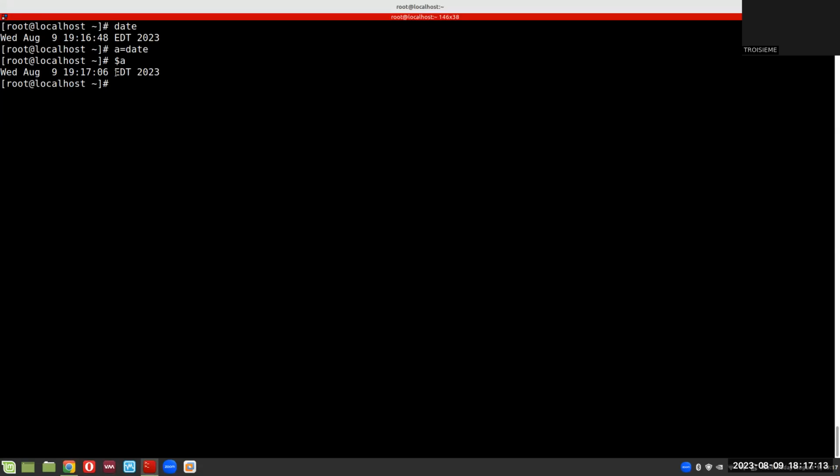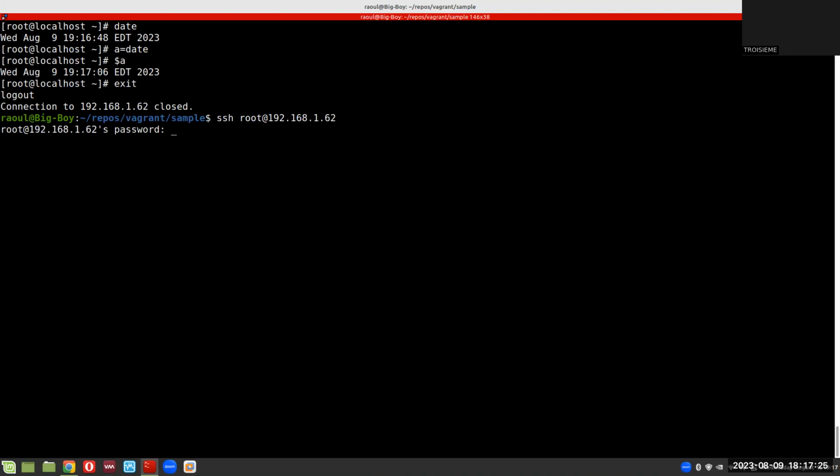The reason why I was saying that it's tied to a particular session, meaning this shell that I just started at this level, if I exit the shell and then log back in to that machine, a different shell will be created. If I recall that command, it's not going to give me anything anymore because the value that I assigned to the date value has disappeared.